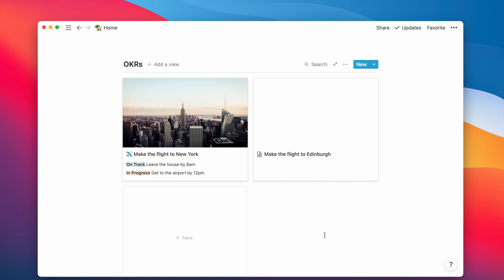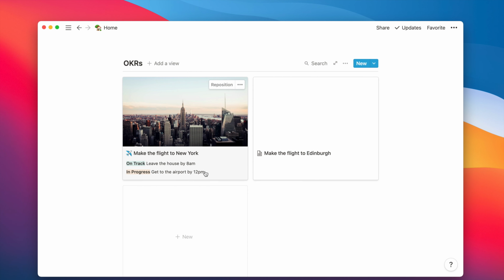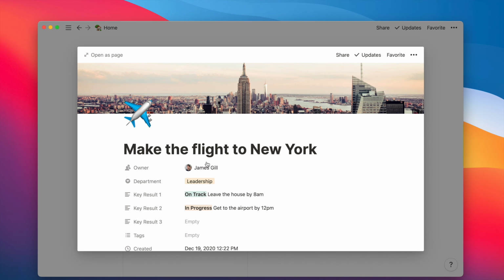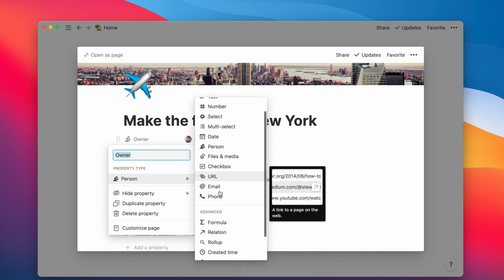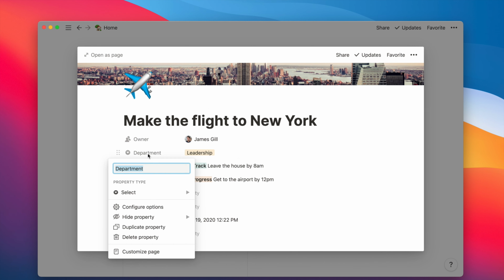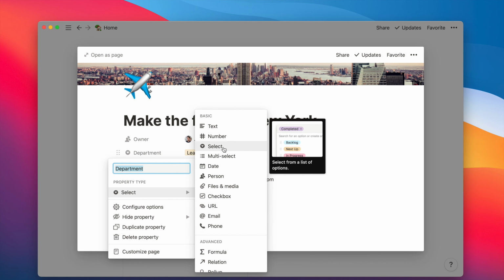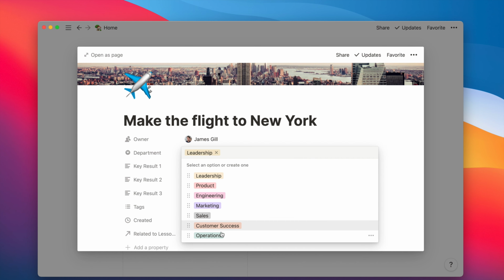A critical thing with each OKR is to ensure you have a few properties that help you filter on them. So every OKR we set has an owner. Now, having one owner is really important. You ideally want to have one owner, no more, no less, to ensure accountability. And also having a department for each OKR can really help with filtering and segmentation. So the owner, you can set that as a person property in Notion, and then the department, I'd probably recommend using a select, so you can pick one department and you can have however the departments are laid out within your company.